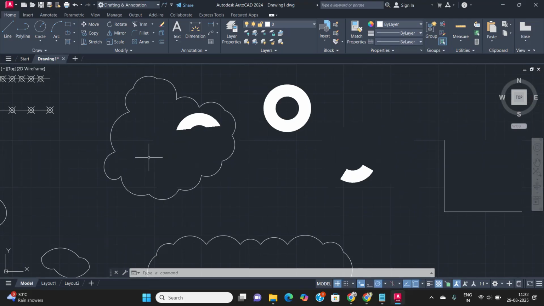Revision cloud is mainly used if you make something in your 2D drawing and someone has made an error. Then what does your senior do? Just use the revision cloud and mark it, and show that this is done wrongly in this portion. Then remove this marking and show out this problem. This is called a revision cloud.